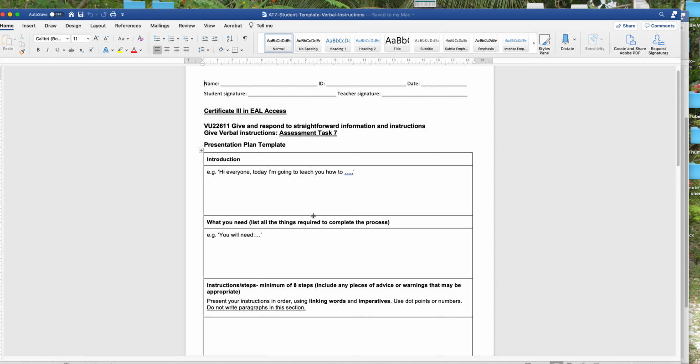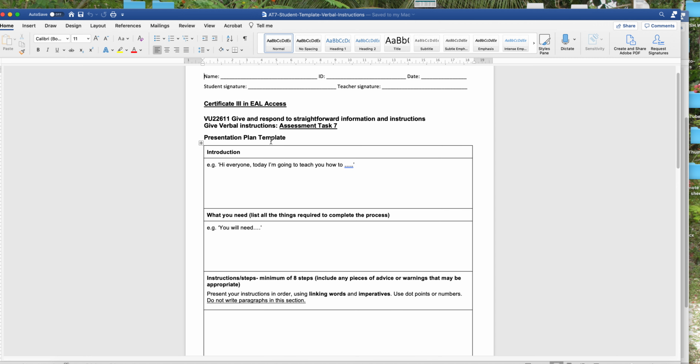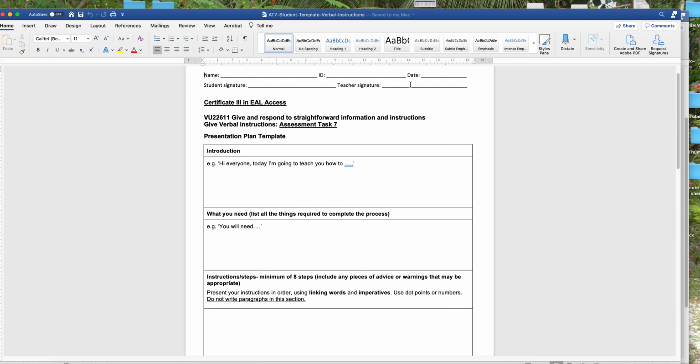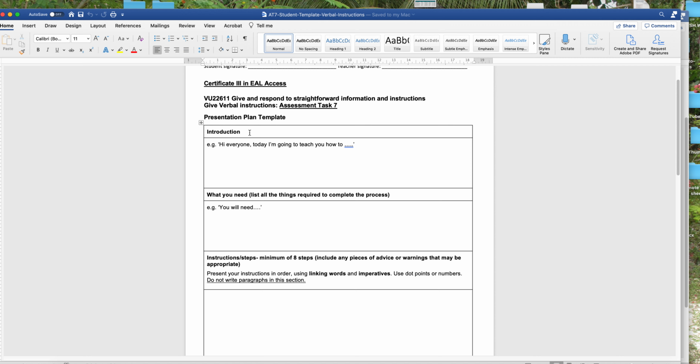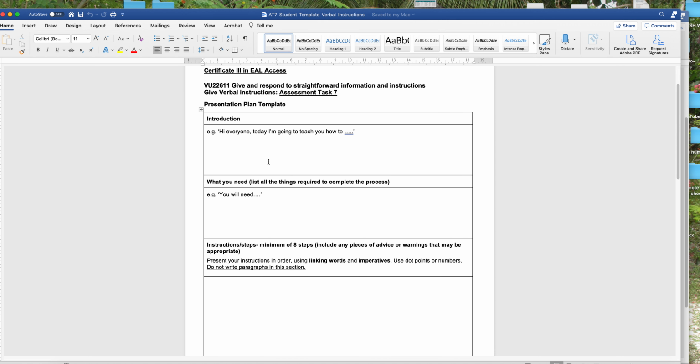So what you need to do is to rewrite your instructions in this template, but this is for verbal instructions, okay? So you need to fill in the top here, again, name, ID, date, signature, and you need to put in your content. So in the introduction, you need to continue this sentence. So, hi everyone, today I'm going to teach you how to make a delicious chocolate cake. If you follow these simple instructions, you will have no trouble making this cake.